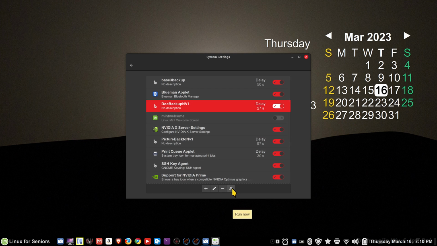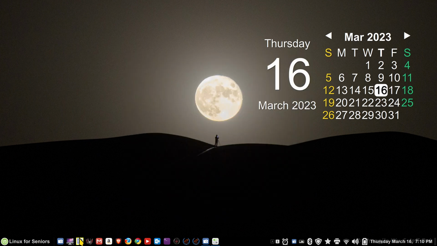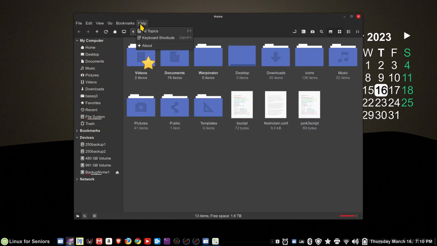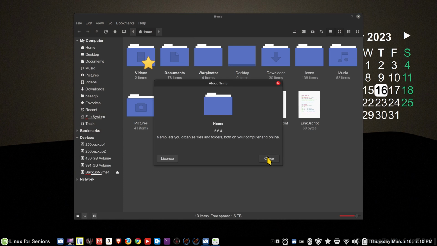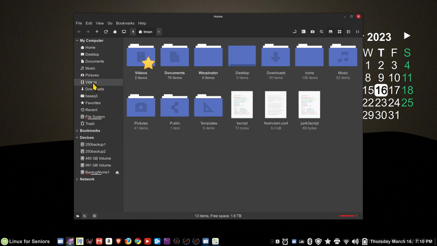All right, so I'm going to actually use the run now command here in a little bit after I explain all this. So I'm going to open up my file manager. My icon is different from yours, but this is Nemo, your file manager. So I have this video folder and this documents folder that I'm going to sync up to this hard drive called backup NVMe1. My current booted in drive is a solid state drive, and so is my backup hard drive.